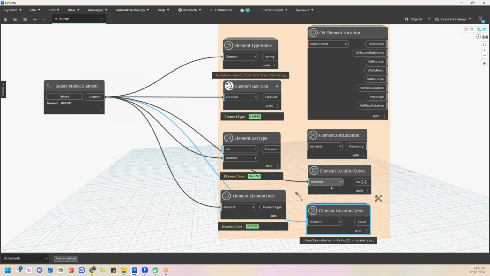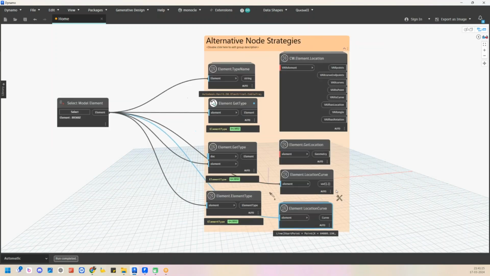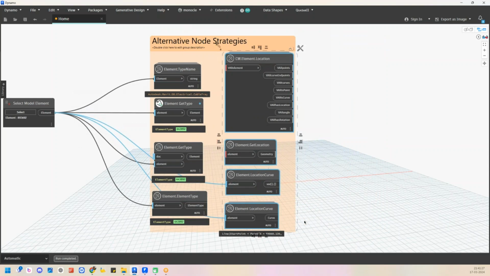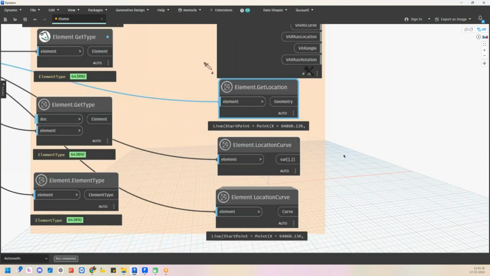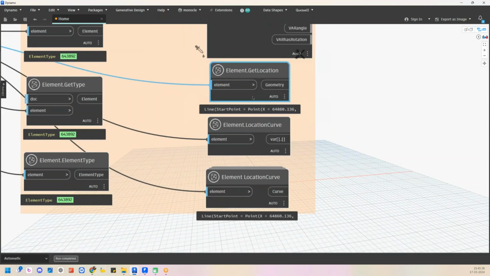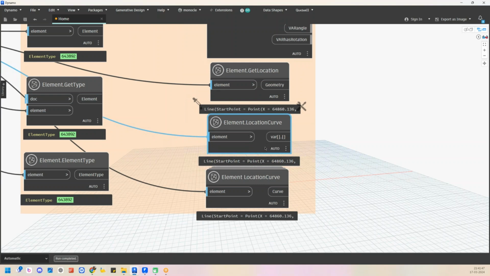Okay, so these are different again. Now, if I connect this to this, it's giving me the line information, get location. If the node isn't working, you don't need to struggle and you don't need to write another script from scratch. Just replace only the particular node. See, this and this, it's the same. Got it?